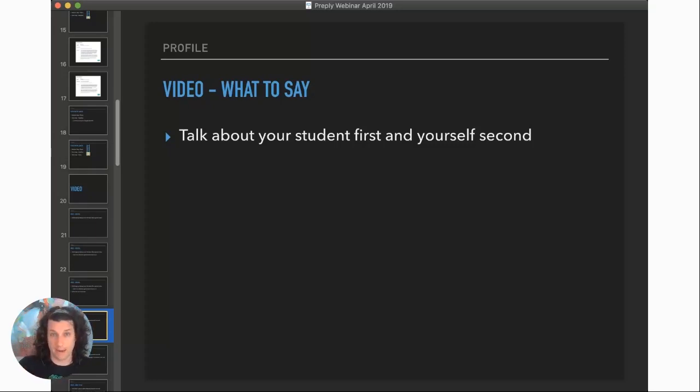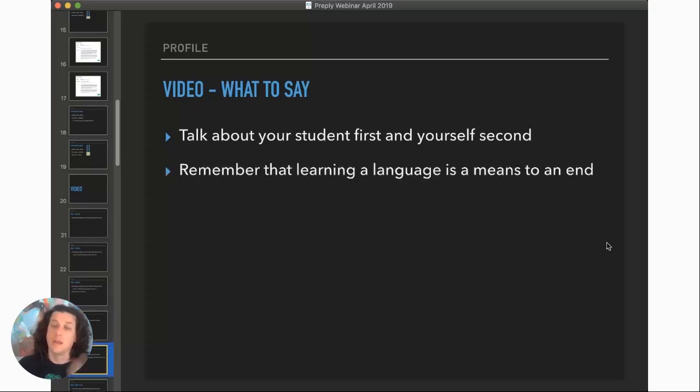By showing students you have a plan, by making your promise to them, by making your chief message: if this is where you are and this is where you want to be, I can help you get there. And you can define those things based on what your teaching style is and who you like to teach. That's going to be a much more powerful message than talking about yourself. Now you can talk about yourself, but that should be at the end of the video. That's when you can include that kind of information. But the first thing you say should be about the student and what you're going to do for them. Remember that learning a language is a means to an end. Very few people learn languages for fun.